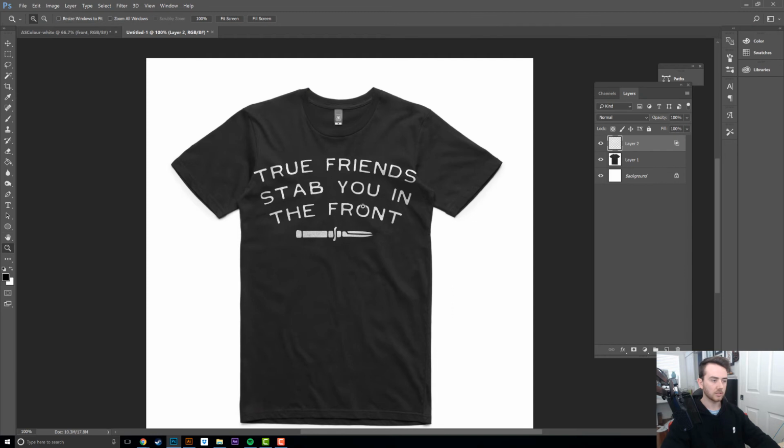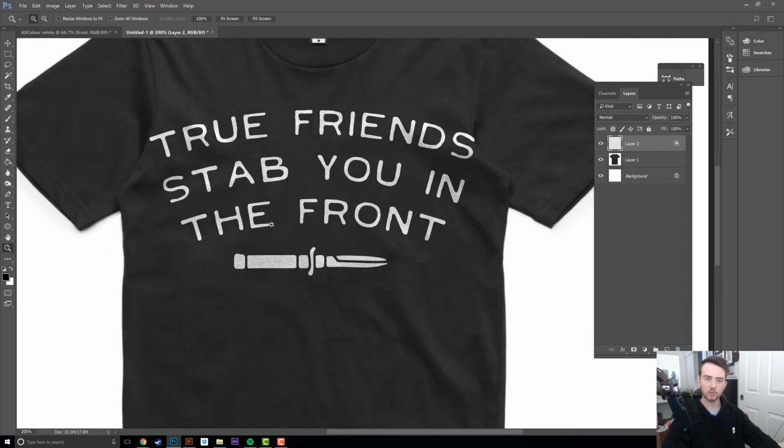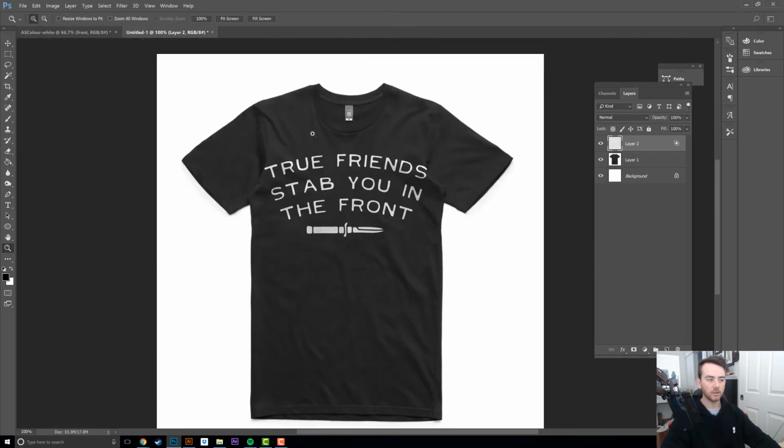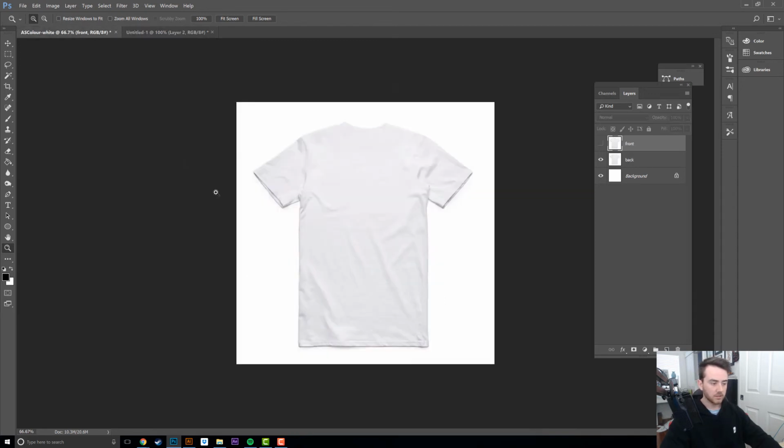So it almost looks like it's slightly faded into the shirt a little bit more, and you can see some of the texture of the t-shirt coming through. So that's a really good way to make it look a little bit more authentic, a little bit more like a real printed t-shirt. So I can do the same thing on any colored t-shirt really.